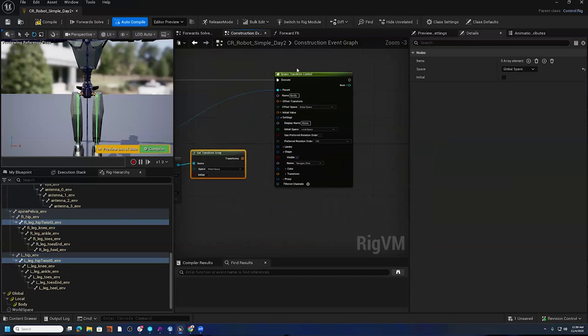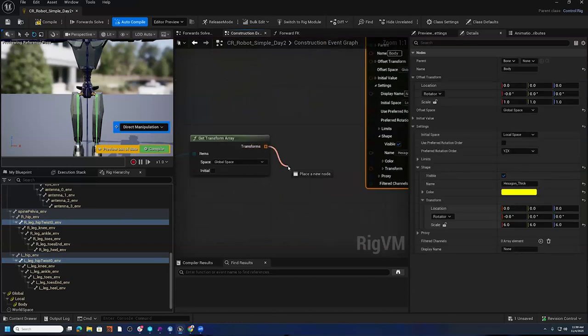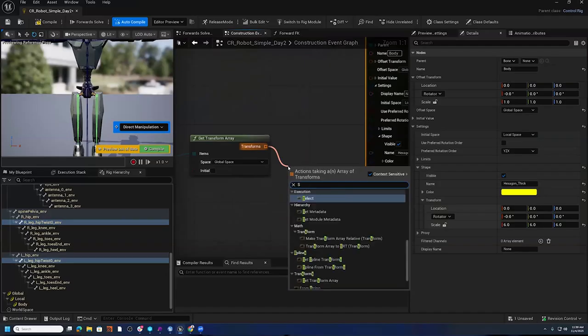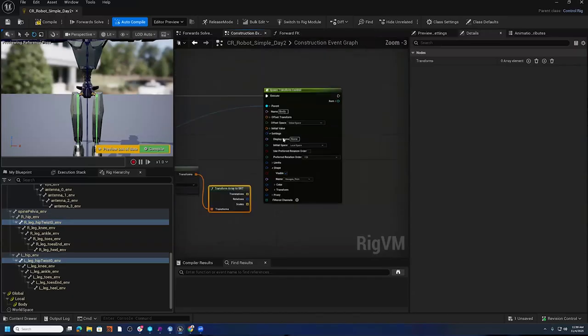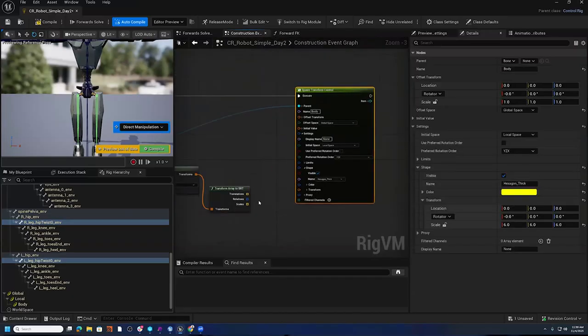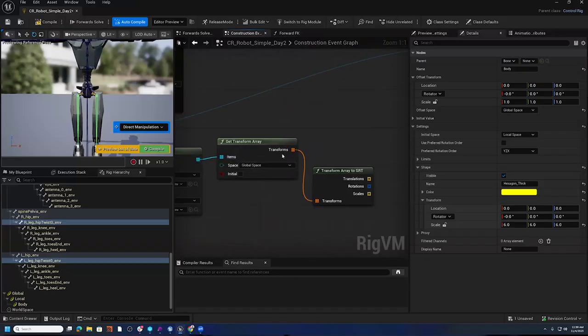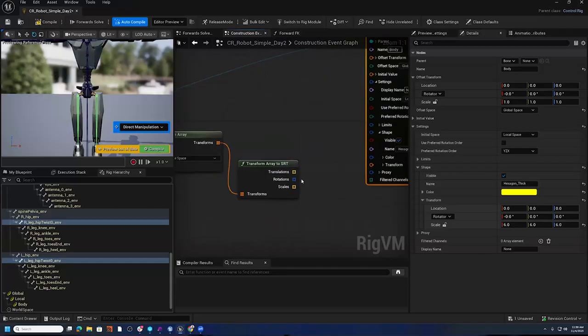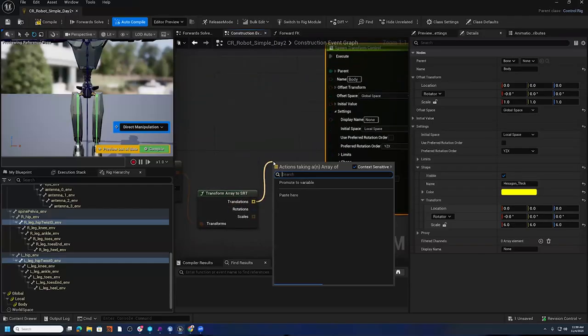And then from here, I need an array of positions. So we do have a node. If you search for SRT, there's a transform array to SRT. All right, cool. So now we have this array of translations. All this did was it took the item array, create a corresponding array for transforms, and then broke those out into corresponding translates, rotates, and scales. And then we have a node called average for arrays.